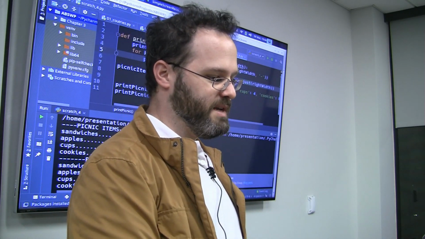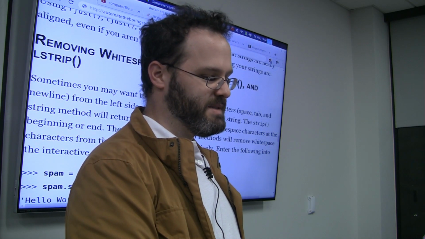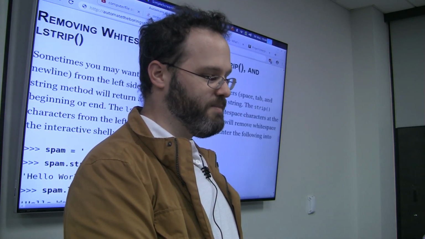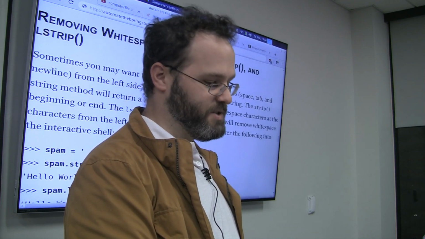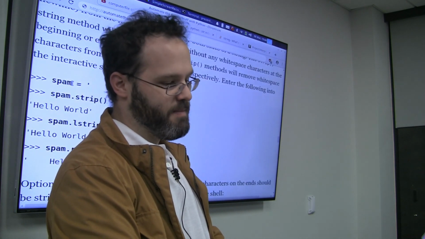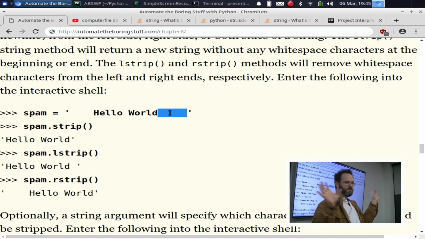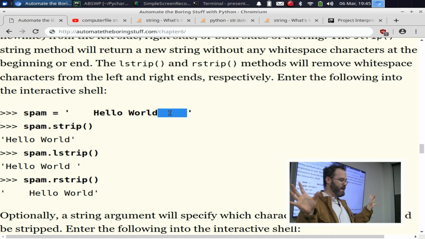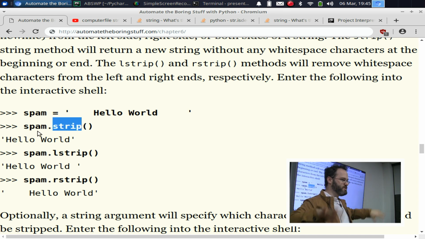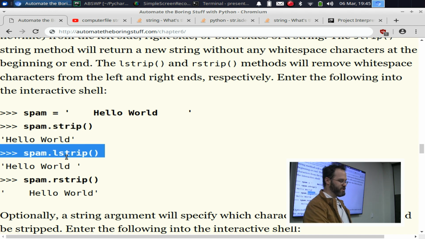So what removes it is strip, rstrip, and lstrip. So if we take spam and we give it hello world, you'll see that we have stuff on the left and stuff on the right. We can create that with center, right? Center is going to take hello world and put spaces on the left and the right. How do we get rid of them? We call strip. Strip removes those characters from that string. We have lstrip, which is just going to strip them on the left.